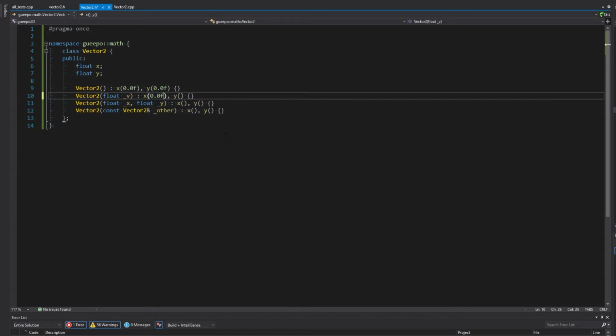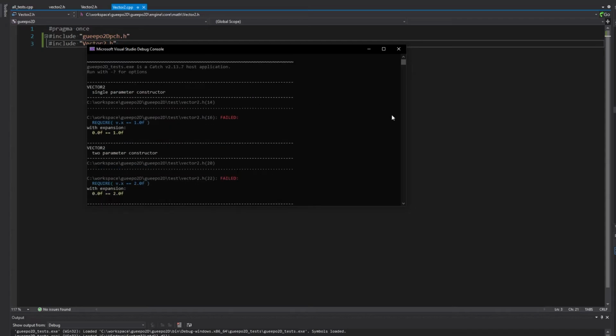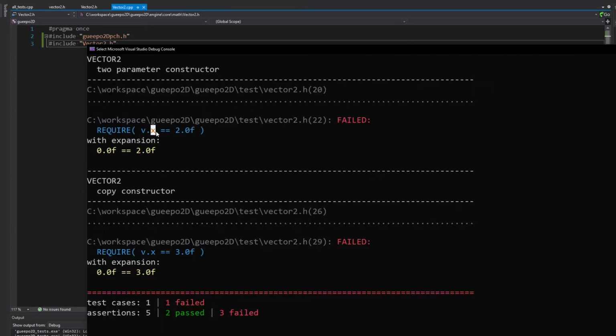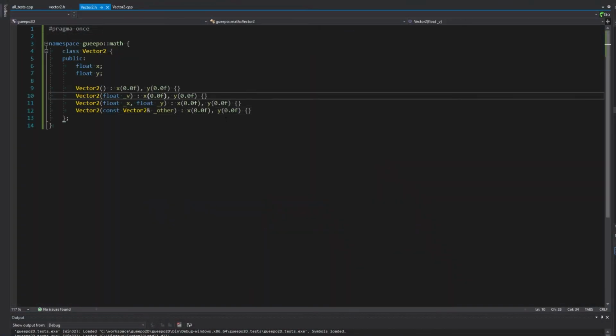And I could just come here and just put all zeros here. Now, since I put all zeros there, it's obviously wrong. So let's see what I get here. As you can see here, it failed. It shows you where it fails. So it required that v.x was 2, but as you can see here, it was 0. So it failed because we tried to check if 0 was equal to 2. If you know something about math, 0 is not equal to 2. So what we have to do is go back here and actually fix this.